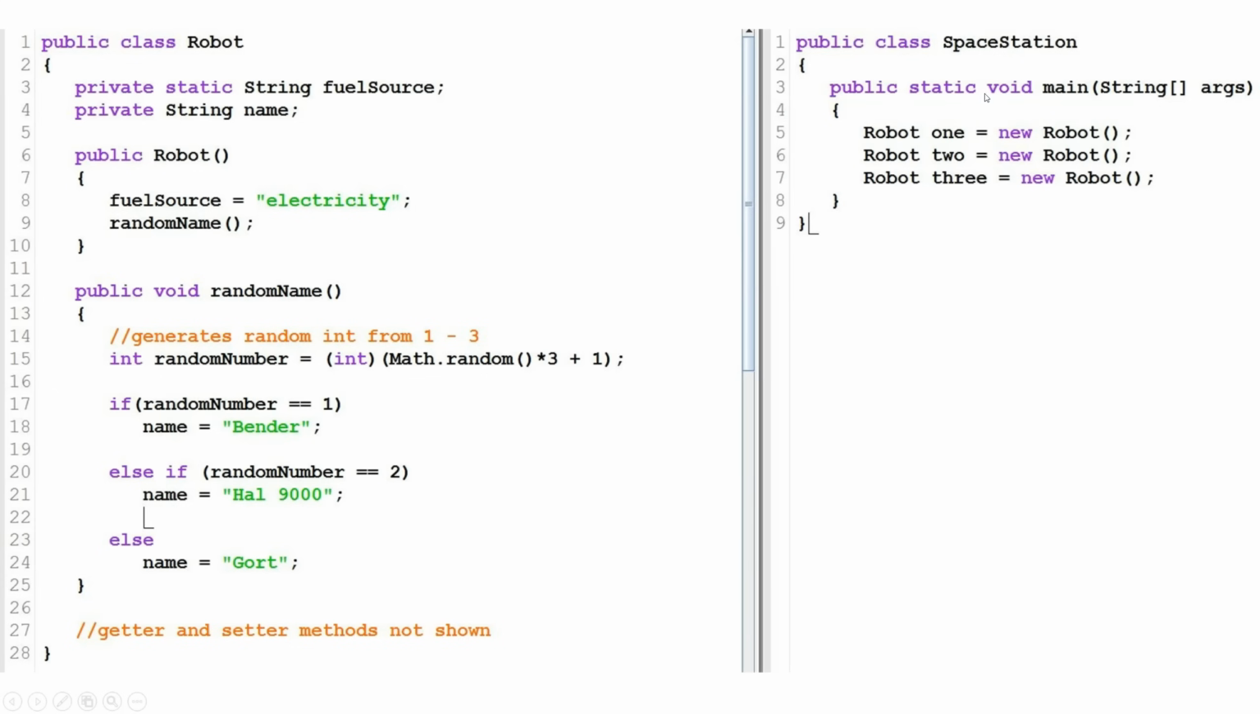Okay, let's look over at SpaceStation. In our main method, we declare a variable of type Robot called r1, then we create a new instance of Robot. So we'll set fuelSource equal to electricity, and we'll generate a random name and put it in the name field. Same thing with our variable r2 and our variable r3.